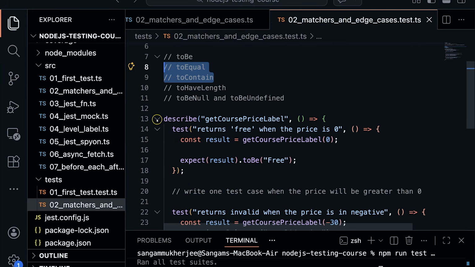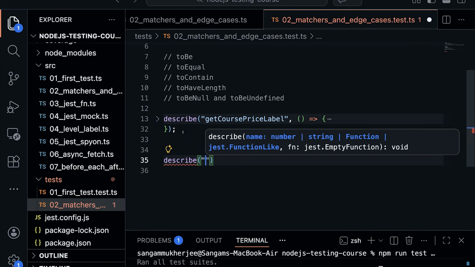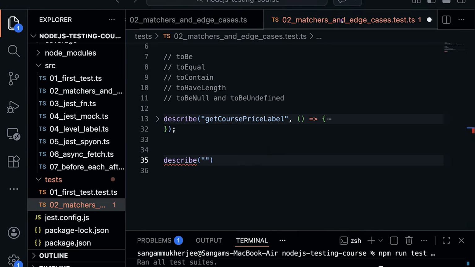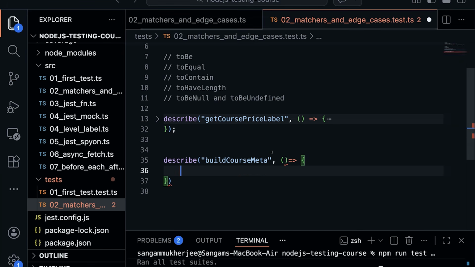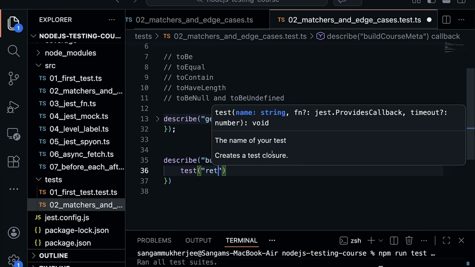So first what I'm going to do, right, close this and let's write one more, and I'm just going to give that function name here. So buildCourseMeta. So let's start with the first one, which will be the valid scenario. So I'm just going to do test, and I'll do returns the full object for valid inputs. So this would be my valid inputs, right?